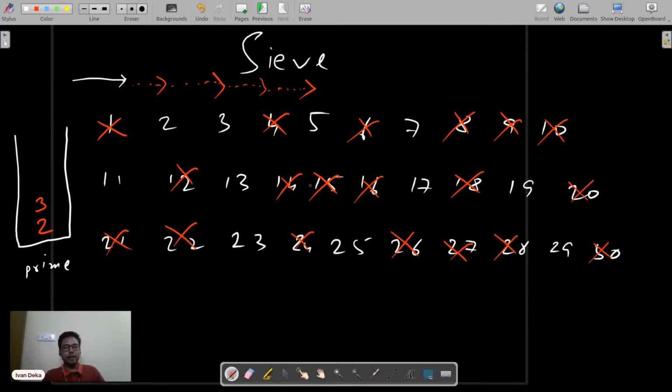Now we have reached 5. We see that 5 isn't marked, so we put 5 in our prime set. And for 5, we again do the same thing. We go ahead and mark down all the numbers that 5 divides. So 5 divides 10, mark. 5 divides 15, it's marked. 5 divides 20, it's marked. 5 divides 25, let's mark it. Then 5 divides 30, it's already marked. So let's move ahead.